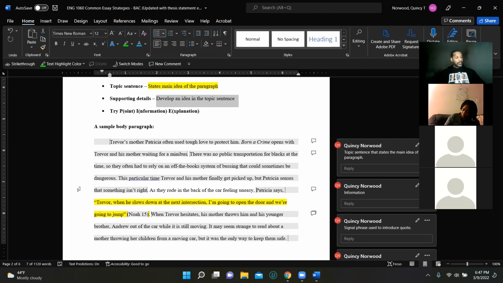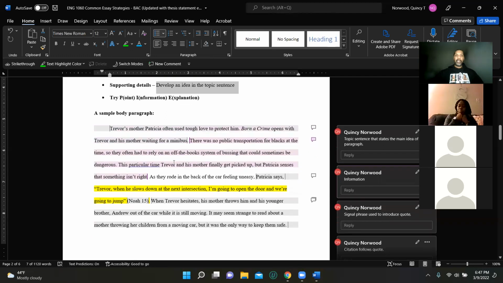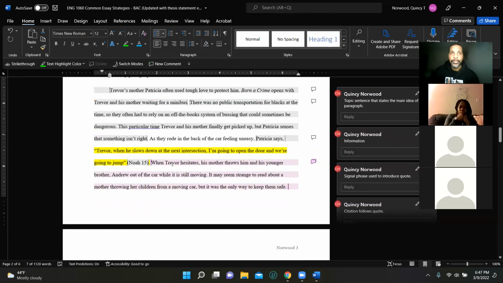Even though your paper is not a summary, you're still going to be telling your reader what happened. The difference between this paper and an all-out summary is that you're only going to be discussing the examples that are related to your thesis statement. For example, let's look at this body paragraph.